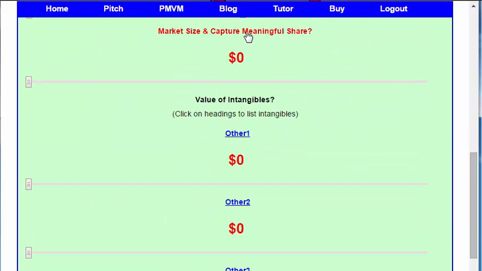Market size and capture meaningful share. Well, this is kind of nebulous, but it's difficult. You could have $1 million valuation just because you could be first in a small company with a big idea, but let's give it $200,000.